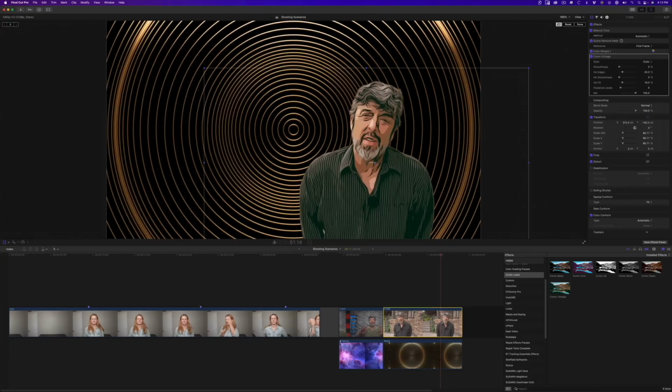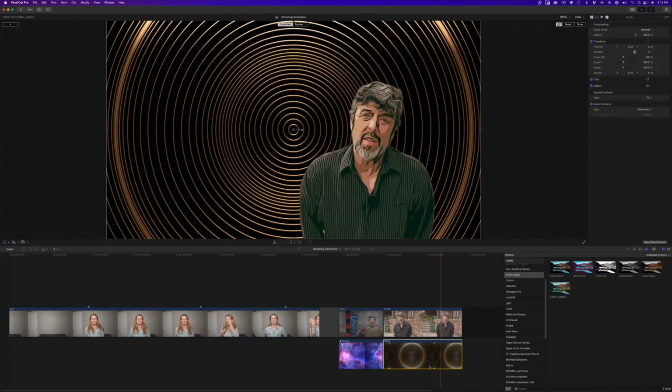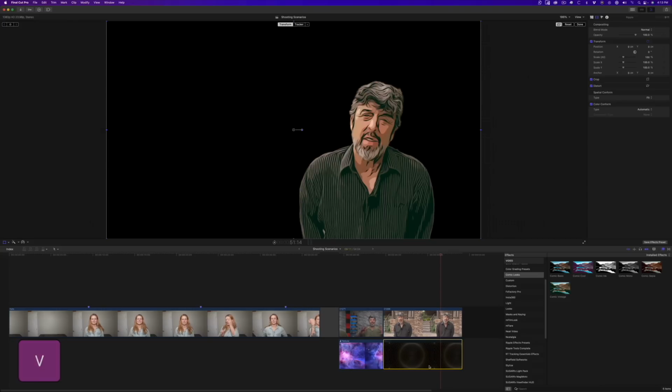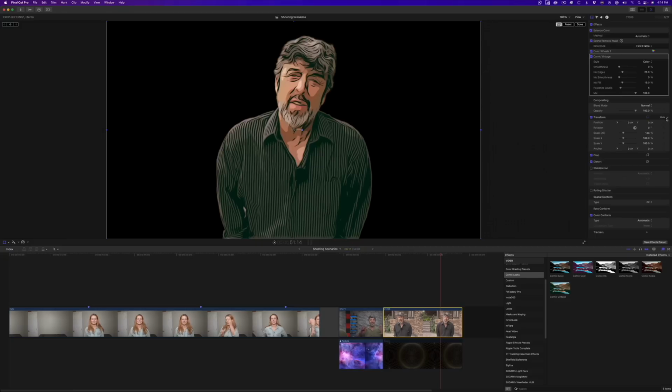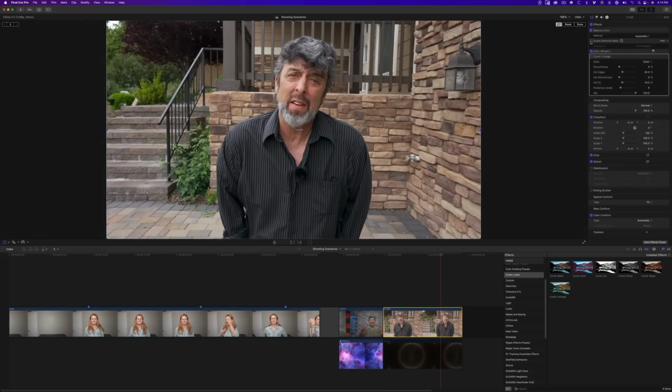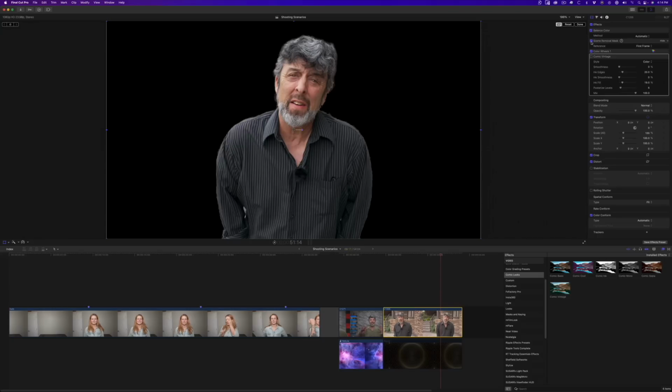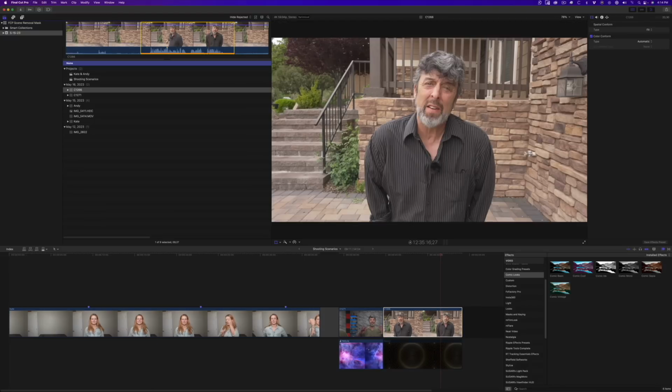Let me show you another way I might use this mask effect. I'll disable the motion background by selecting it and pressing V. In the inspector, I'll reset the transforms and disable the comic effect. I'll temporarily disable the scene removal mask in order for you to see that the background is in focus, and perhaps I want to make it look out of focus. I'll re-enable the mask.